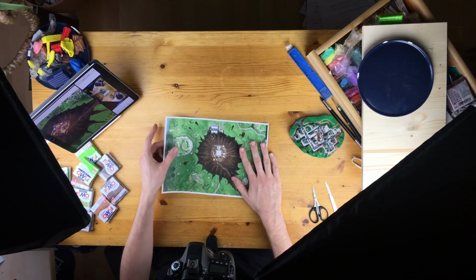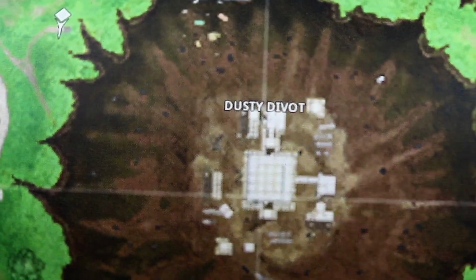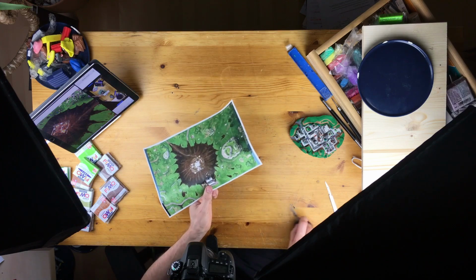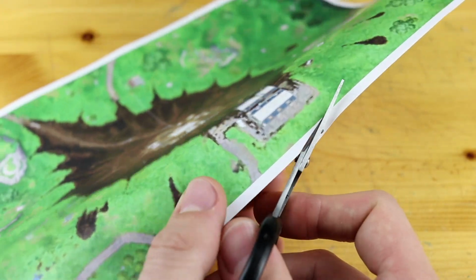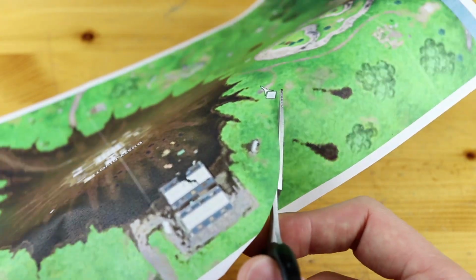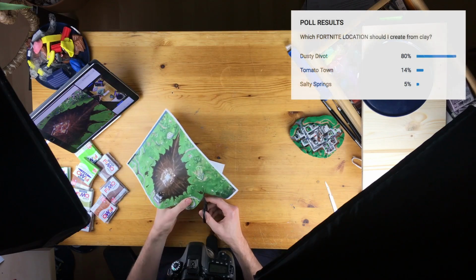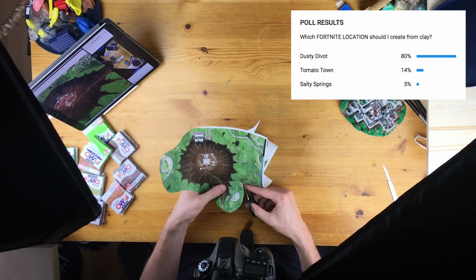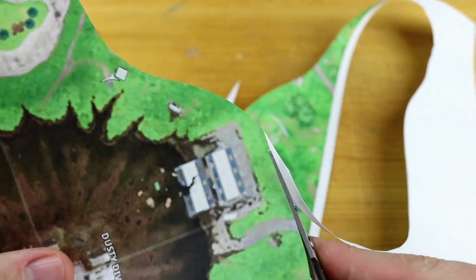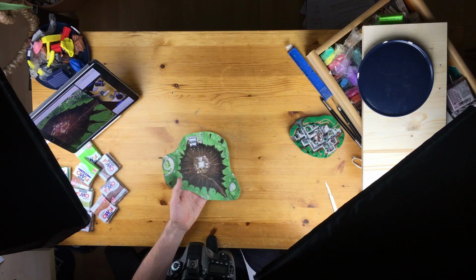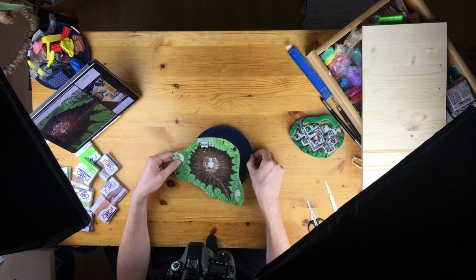There is so much work ahead of us. I'm really excited about this tutorial, about all the creative clay stuff we are going to do. And you decided in one of the last polls that I should create Dusty Divot as the next location from Fortnite. I think it was right after my Tilted Towers tutorial.